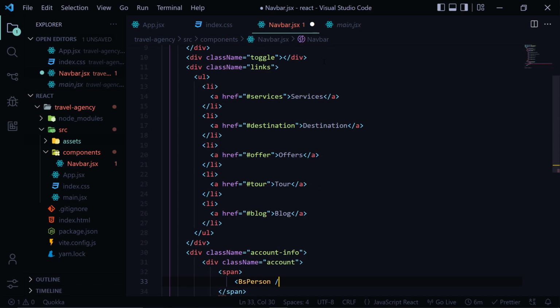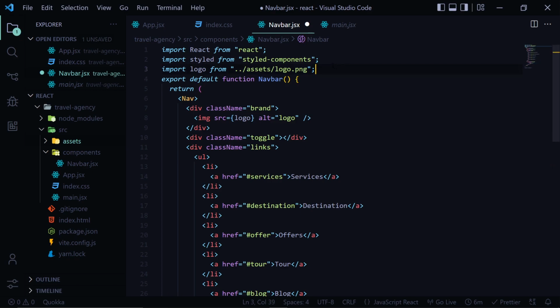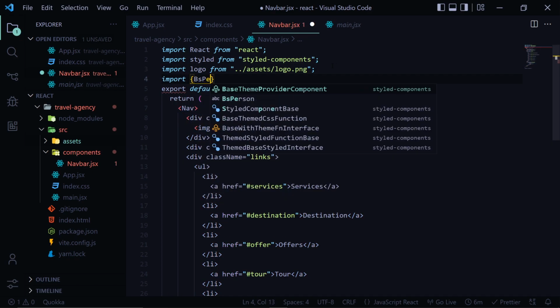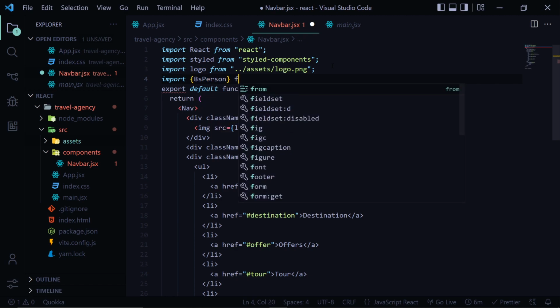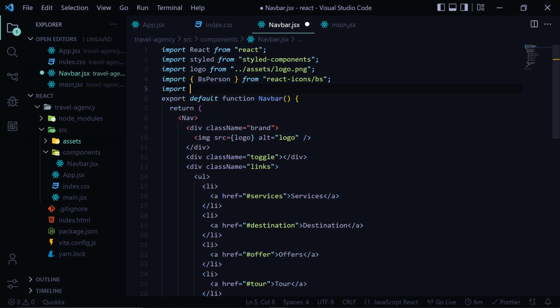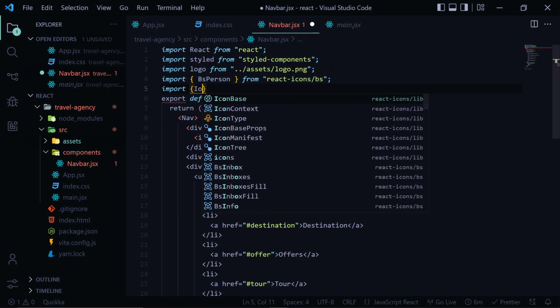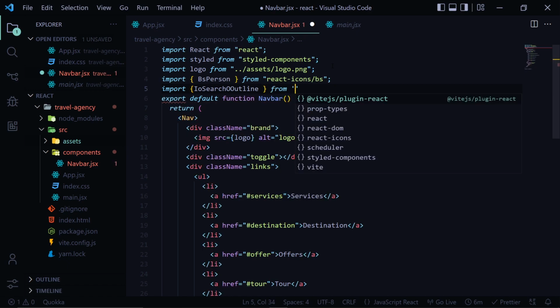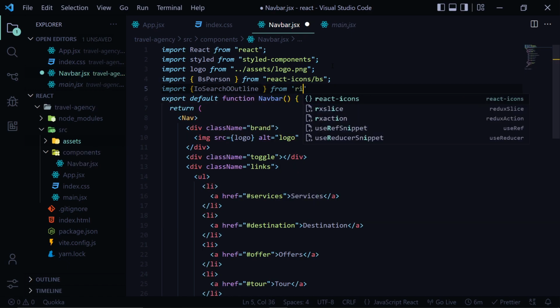Okay, so this icon is not being auto imported, we'll have to manually import it from here. Import BS person from react icons and bs. That's it. Now we'll also need another icon, which is IO search outline. This would be from react icons and IO5. That's it.